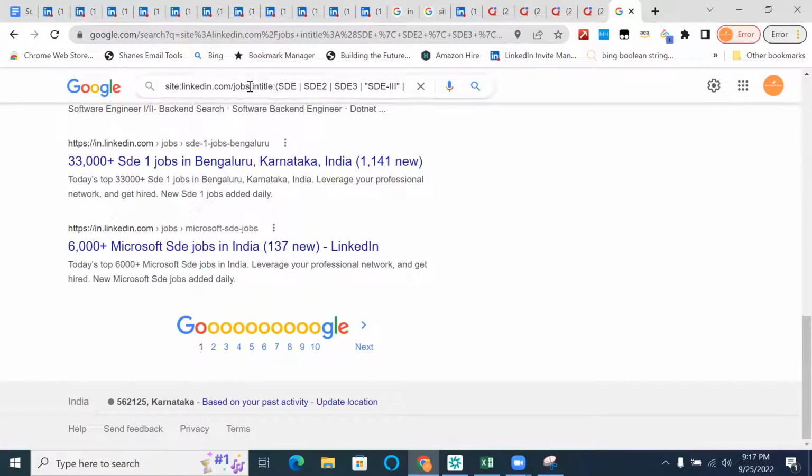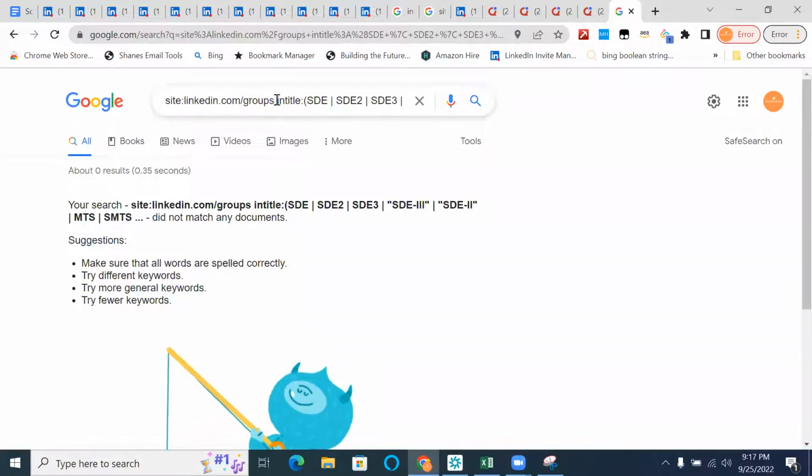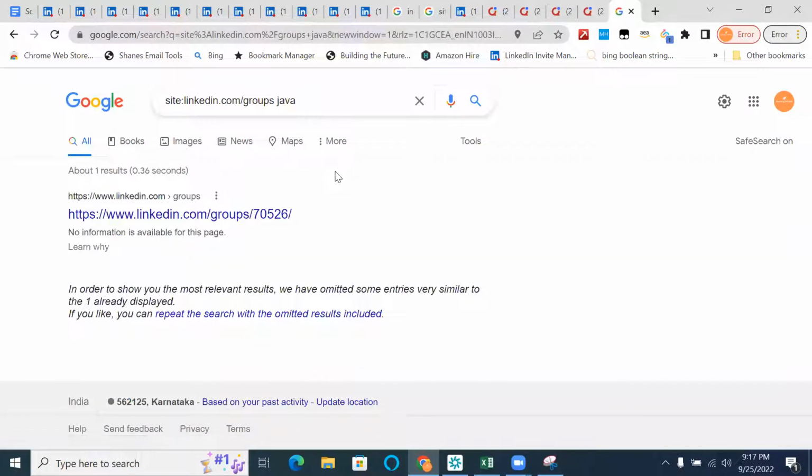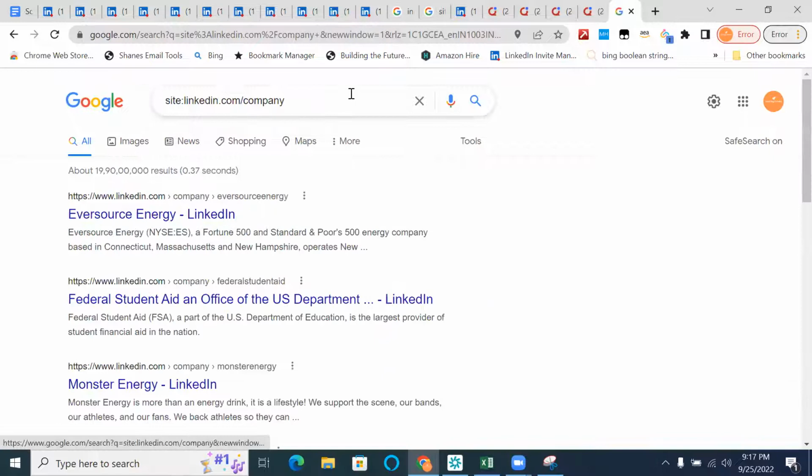Or let's say similarly, when we give linkedin.com/groups. So if there are some groups existing with this, it will get them, but otherwise, let's say Java. So we get that particular Java group. Now let's say instead of group, site company, we get the list of companies.